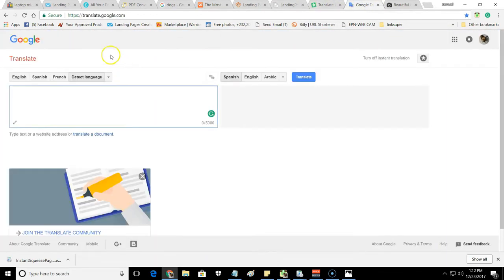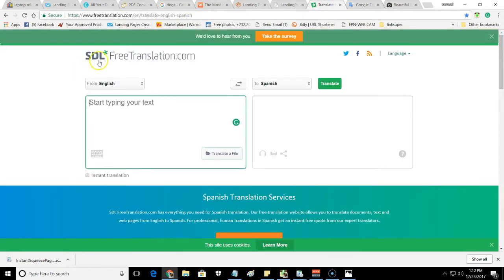And here is Google Translate. So now this is a really great tool. This is where we're going to place our text, and then it translates it here. So that's one. And then we might be using SDLFreeTranslation.com. So these are two translation tools that we're going to be using.